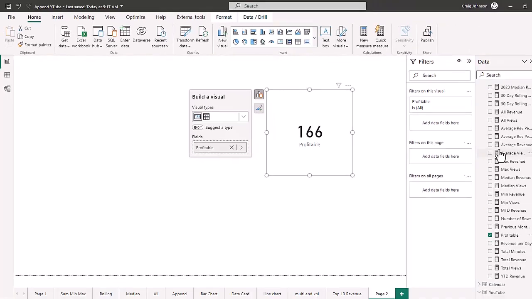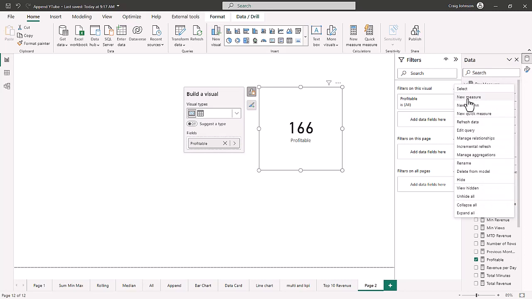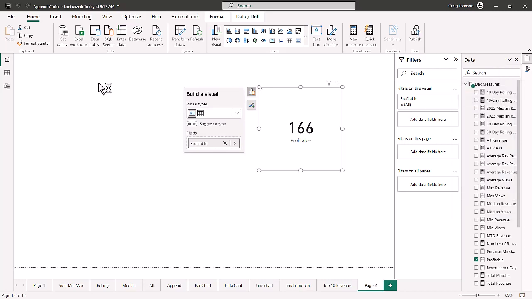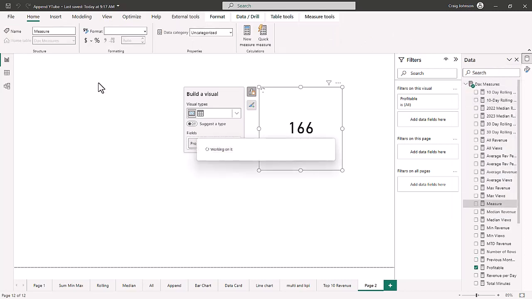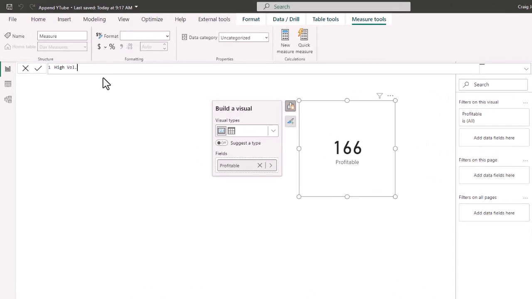So again, we'll go to the measure table. We'll select a new measure. And this time, we're going to name it high volume. And then we will start working on the measure to see how we can calculate the number of days that had a high volume, which for us was over 10,000 views.